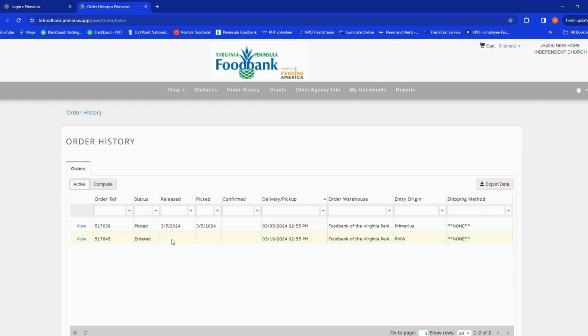Once it says picked, that means that the food bank has already pulled your order. You will not be able to make any changes to your order once it's in this state. You'll have to contact the food bank to make any cancellations or changes. Again, thank you for your time.